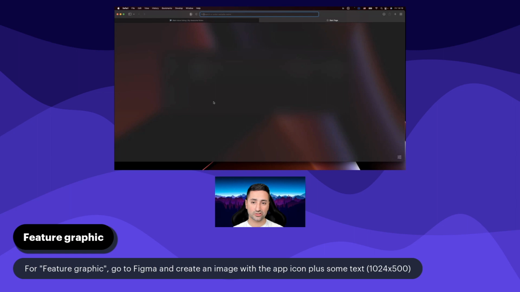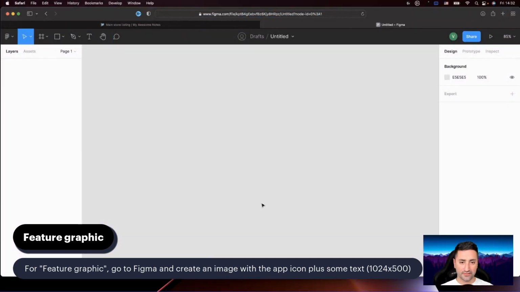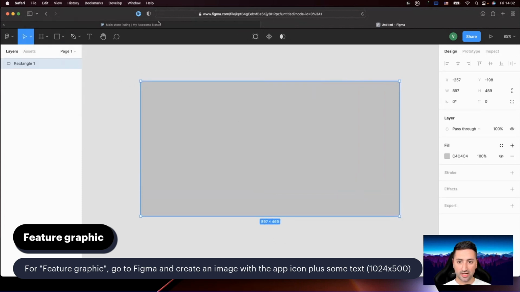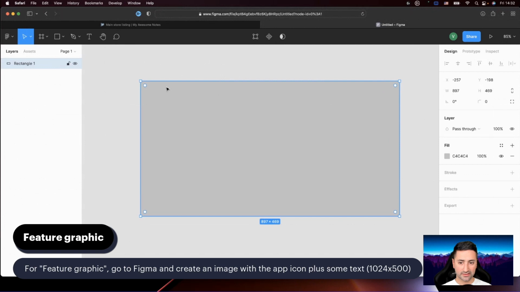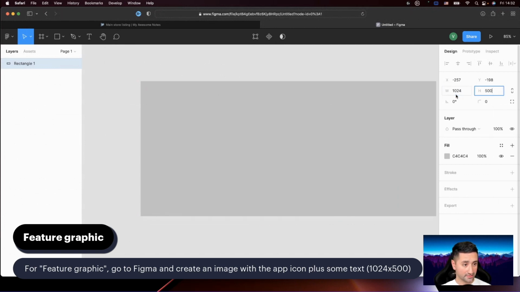So what I think we should do is just open Figma perhaps. And after our Figma document is open, what we can do in here is create a little rectangle, which was 1024 by 500, I believe the guidelines were telling us. So 1024 by 500. So I'm going to select this rectangle and I say its width is 1024 and then the height is 500.